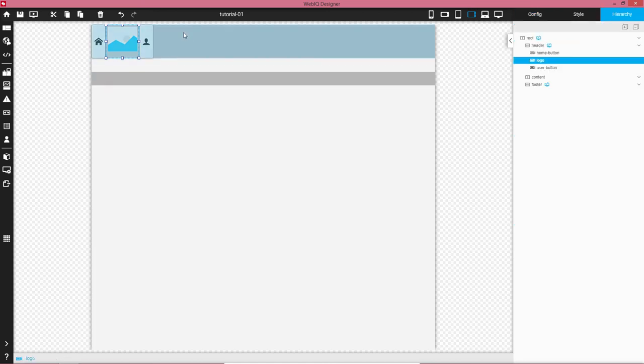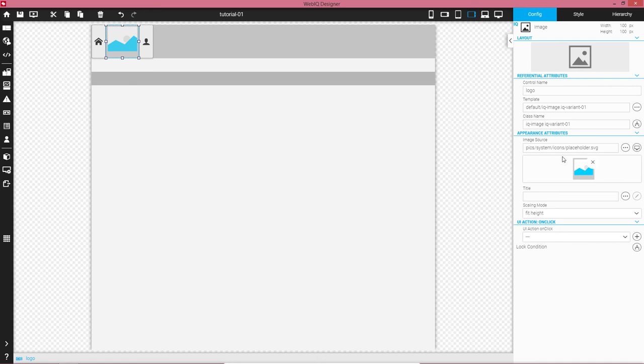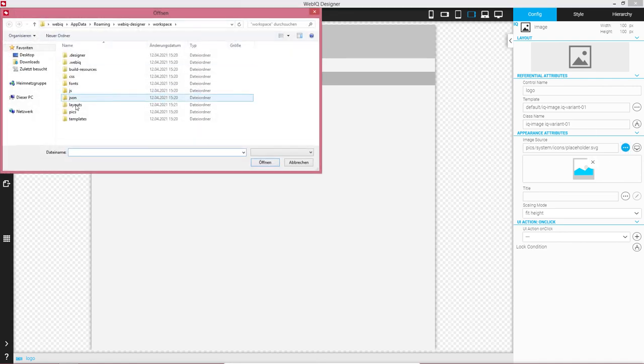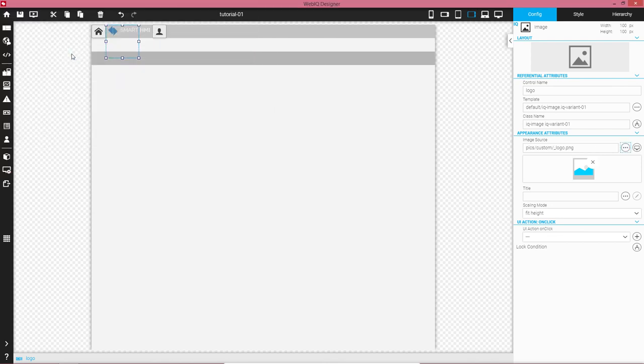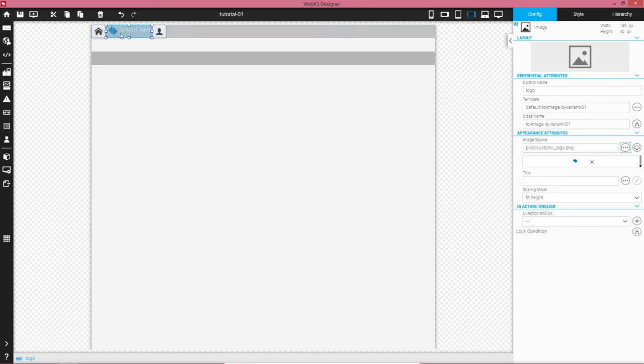And you also see here that the header has resized automatically because the image placeholder is larger than the buttons. And this also resulted in the stretching of these buttons. Now I replace the placeholder image with a logo. Okay. So the only thing left now is to align the logo and the image.